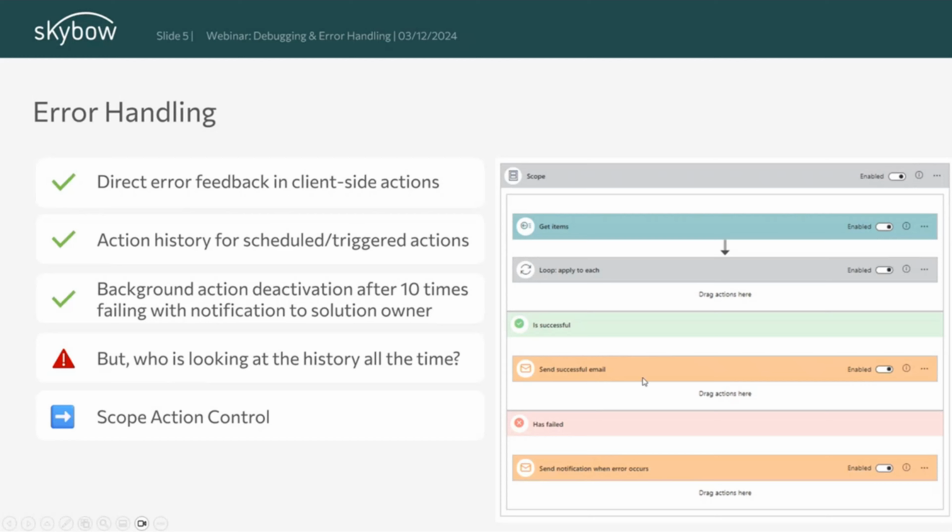In that scenario, you get some items, you loop over them, and then you can send an email if it's successful, and maybe another one if it's not successful to a certain support box or whatever, or to the person who created the item, and so on. So with this, you can easily get notified about errors in background actions, and that was really a missing part for error handling.